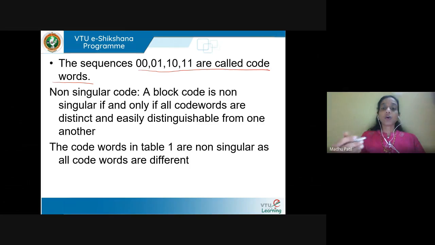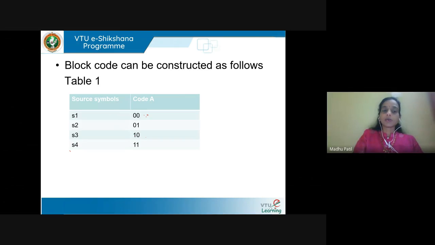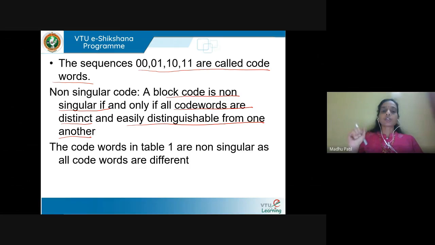After the block codes, let's see what a non-singular code is. A block code is said to be non-singular if and only if all code words are distinct and easily distinguishable from one another. That means none of the code words are repeating. If S1 has 0 0, no other symbol in this table has 0 0. For example, S4 is equal to 1 1, and no other symbol has 1 1. So it is easily distinct and distinguishable, unique, with no repetition of the code word. Easily you can differentiate the code word for symbol S1 from the code word for symbol S3. That is what the definition of non-singular code means.